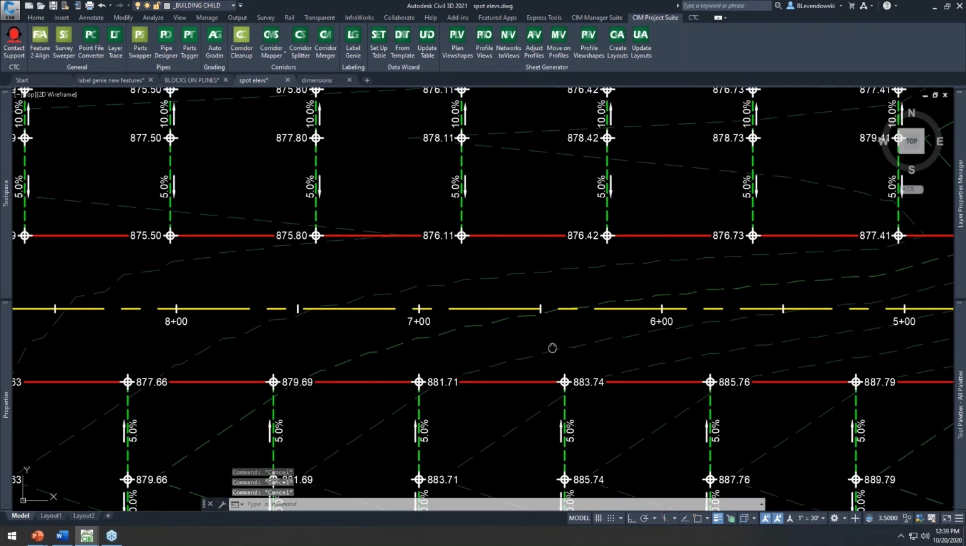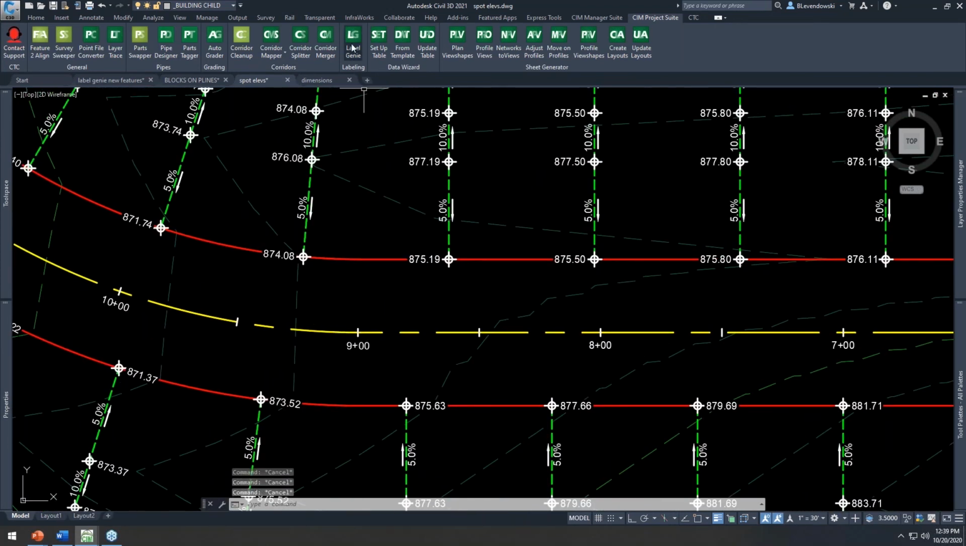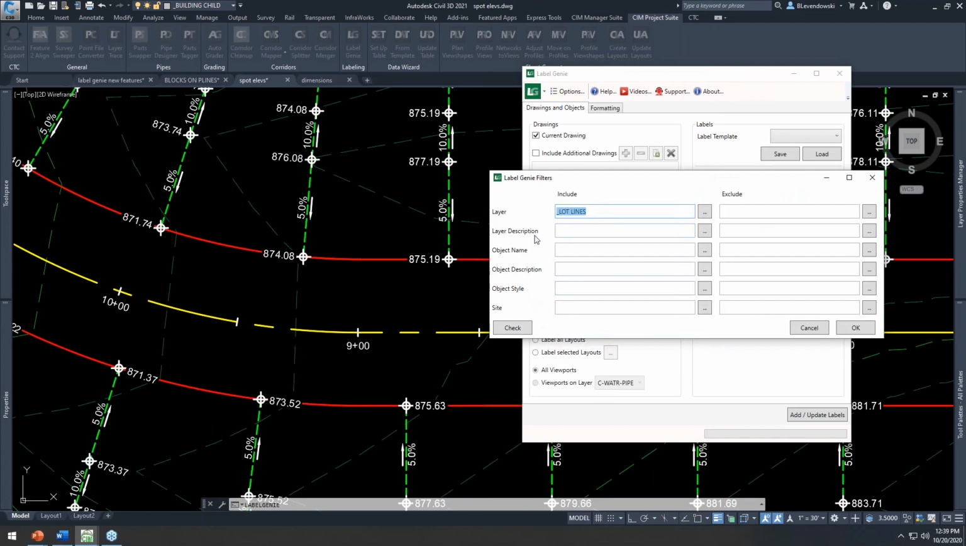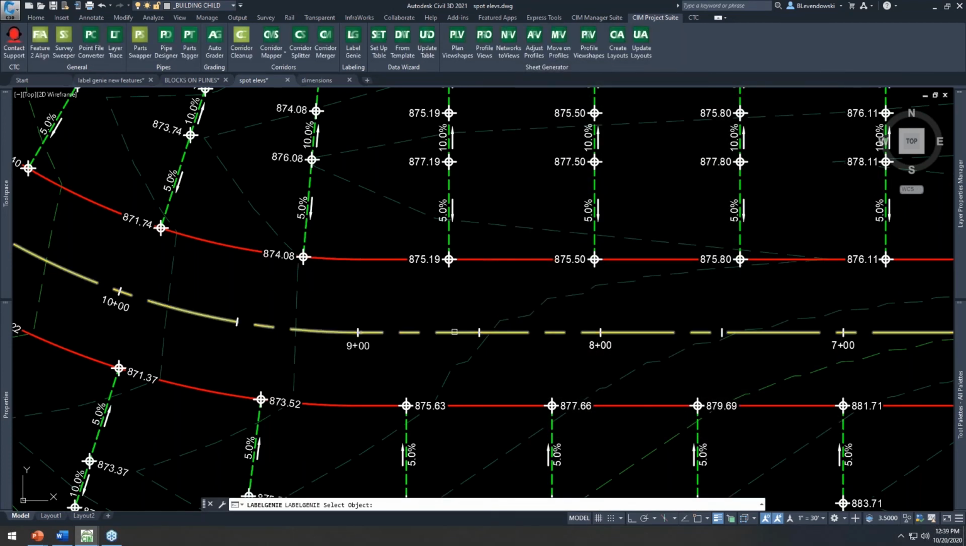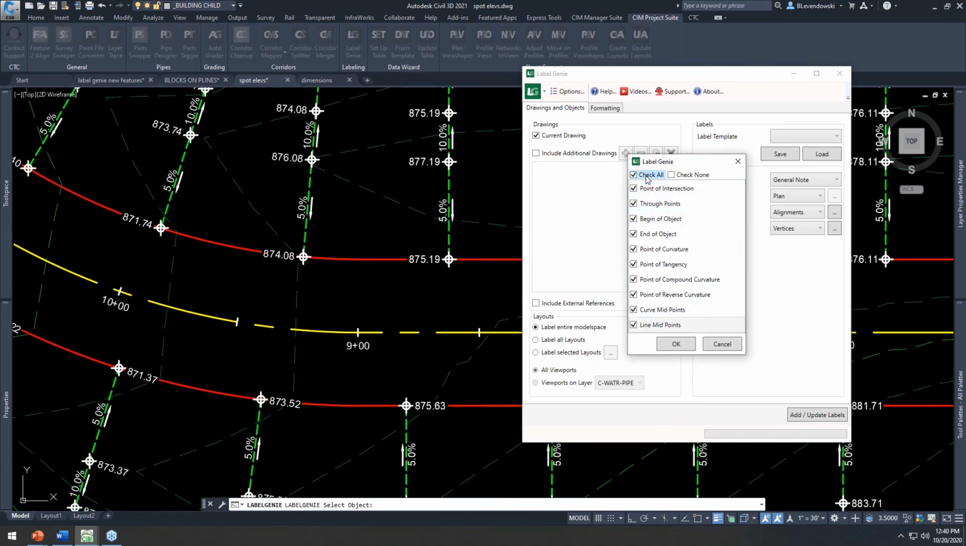So let's say we just want to call out this alignment with some leaders and a text. So let's use general notes. That's a Civil 3D label. A lot of folks don't use it, but I want to highlight it here because I think it becomes more powerful with inclusion of Label Genie. We're going to use general notes. We're going to label alignments. And we'll choose alignments on this layer. And we're going to label the vertices. Let's just label all the vertices.